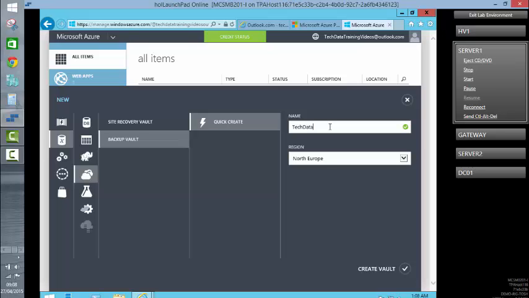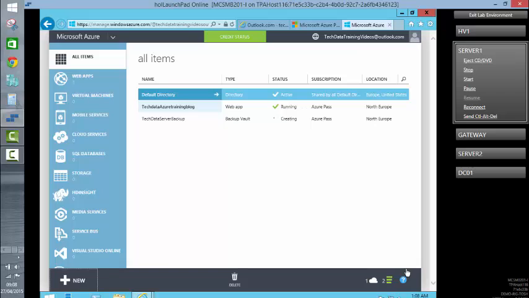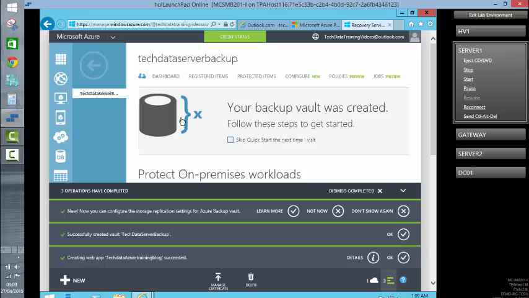Tech Data Server Backup. Oops. Fantastic. So we'll create the vault. This is the location where we're going to control the backups from. So once that's been created, we'll select the backup vault.